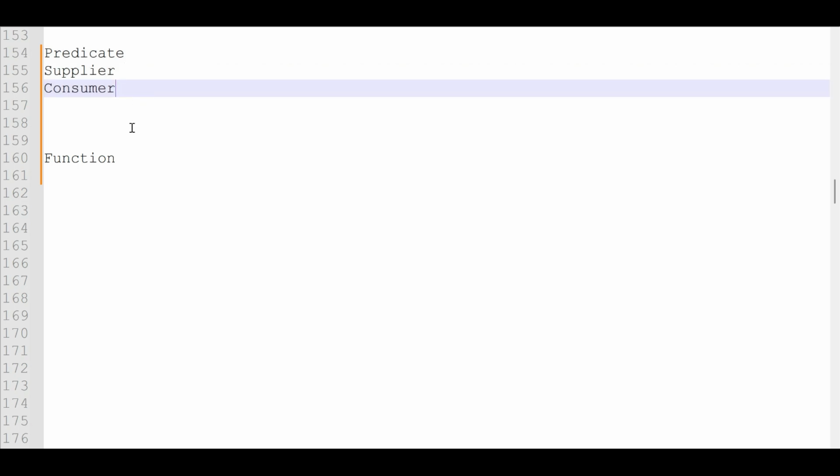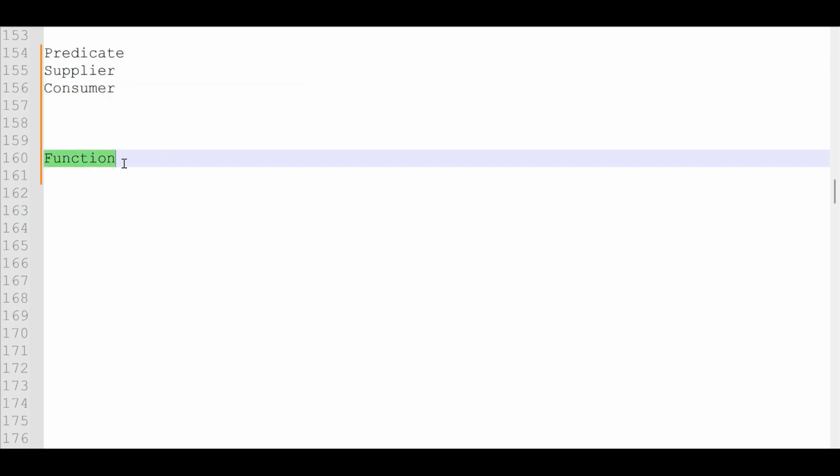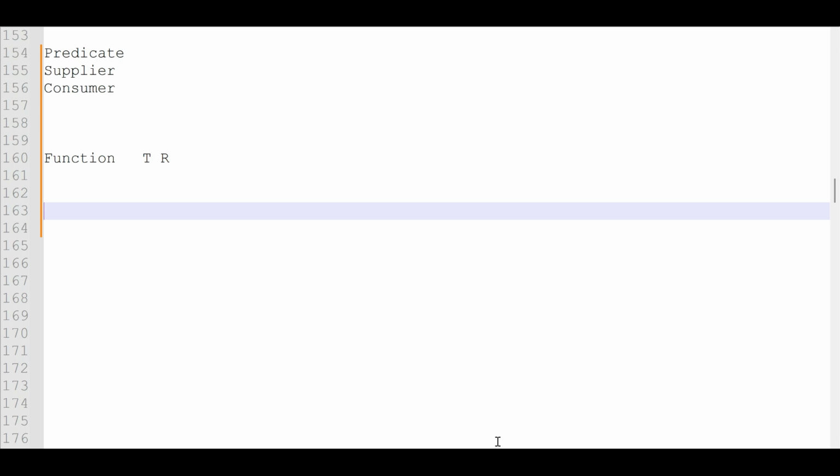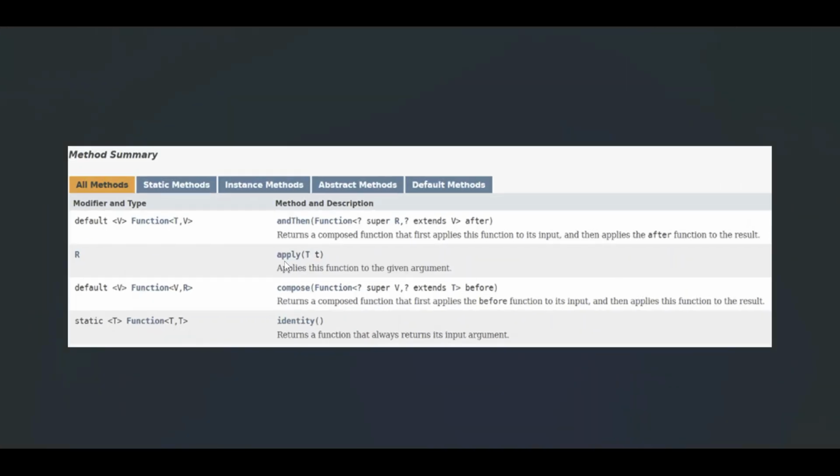So the next functional interface we are going to see is Function. So what exactly is a function? Function is one of the functional interfaces. Okay. So Function takes an argument of type T and returns an object of type R. This Function interface has methods like apply. So apply is an abstract method. The apply method takes an object of type T and returns an object of type R.